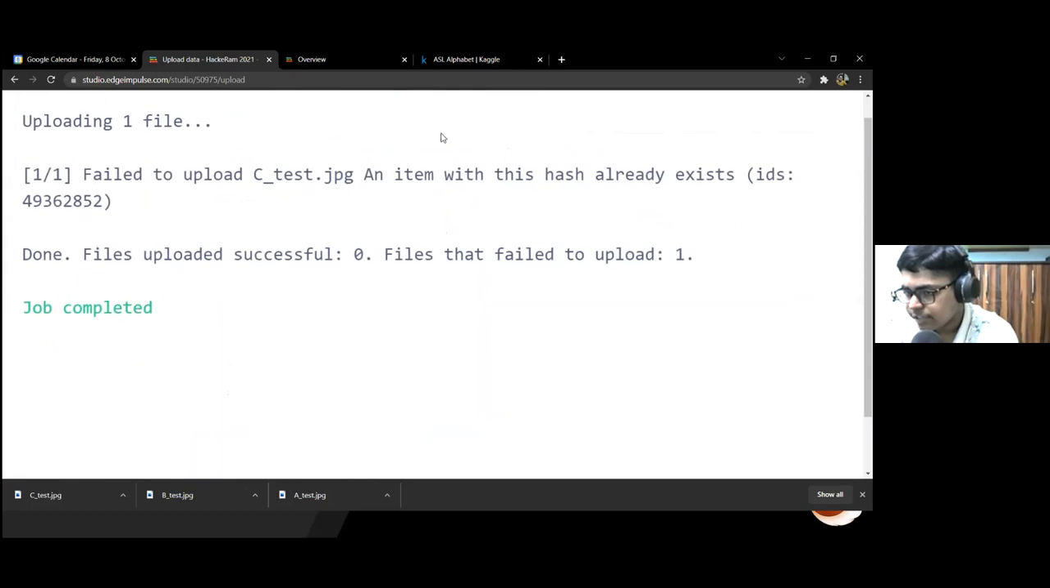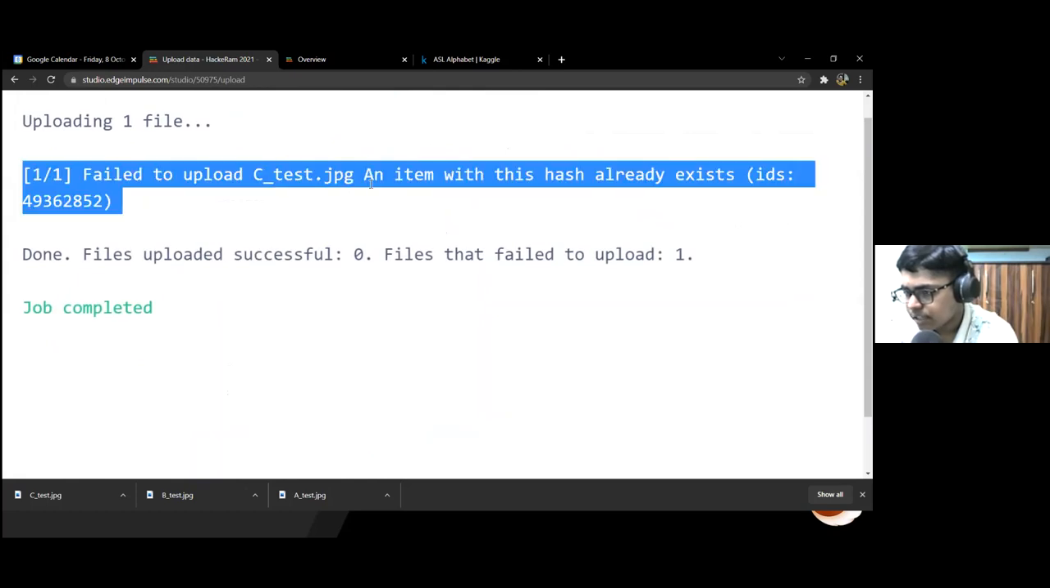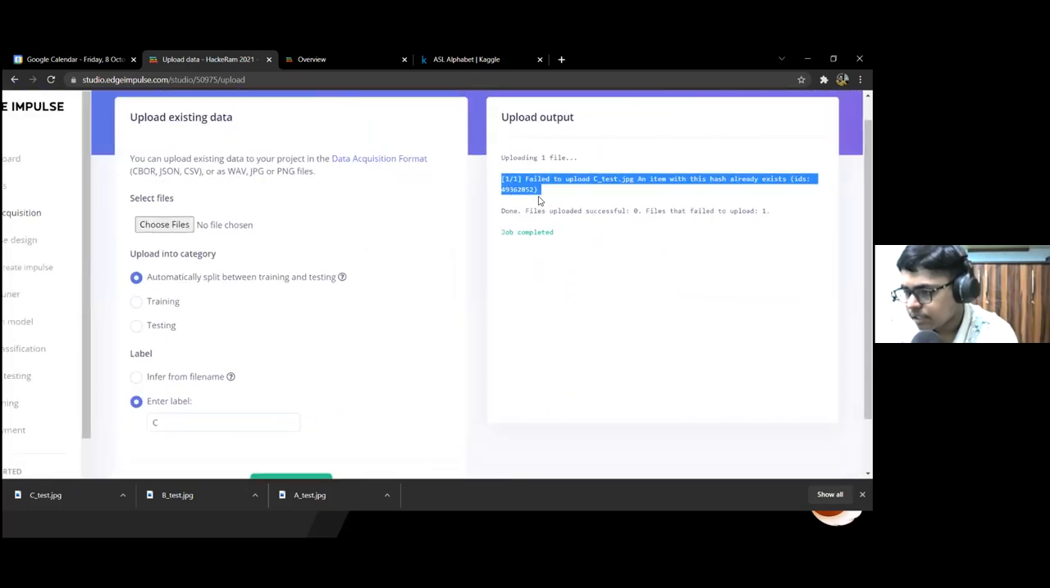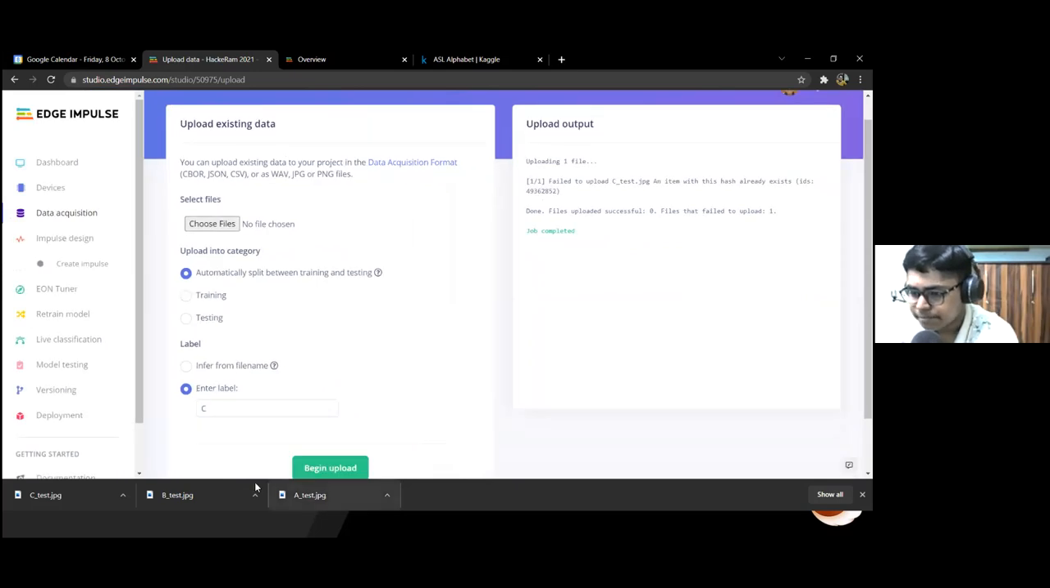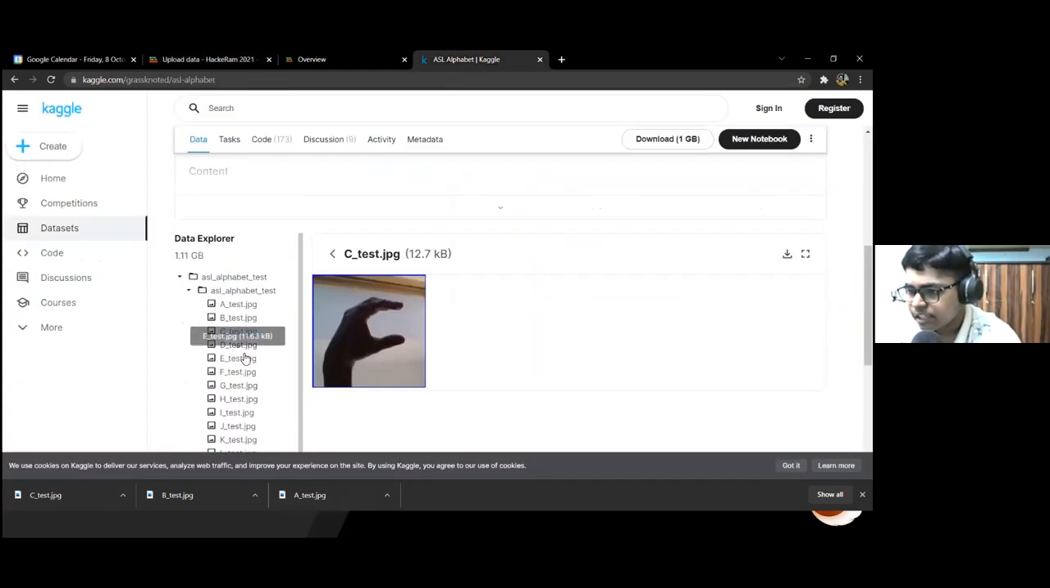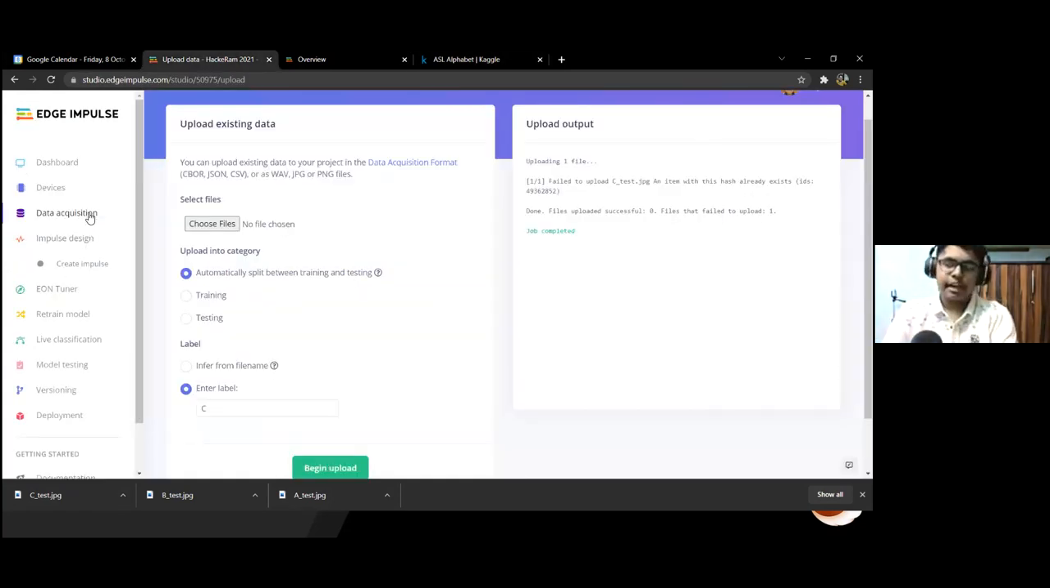What are we getting? Failed to upload an item with this. Just check back. Let's change to any other data set than this over here. Or else what we can do is that we can just take the live image that is coming from the camera that I have, the Spresense, and that will work as well.